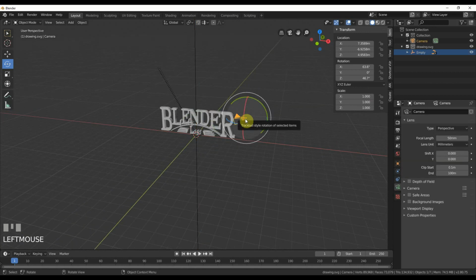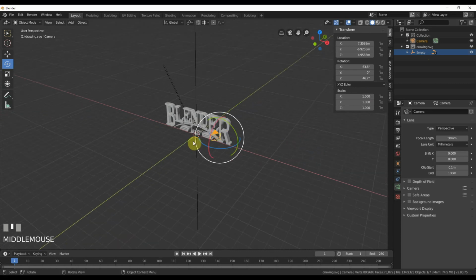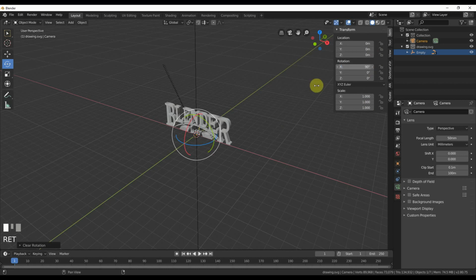So I'm going to select my camera and I'm going to zero it out. For that, I'm going to hit Alt G on the keyboard. That zeroes out the location. Then I can hit Alt R to zero out the rotation. And then, see, I zeroed it all out. Now I can just type 90 on the X, and that points it at the logo.